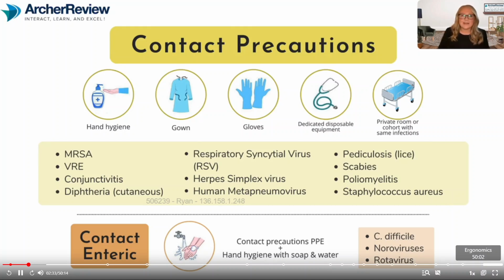So this is like things that grow on skin, MRSA, VRE, goop in the eyes, conjunctivitis, diphtheria. All right. RSV is contact precautions. That's one that gets confused very frequently. HSV, right? All those skin things. I've got it on my skin. You touch me and you've got it. That's something we need to prevent contact of.